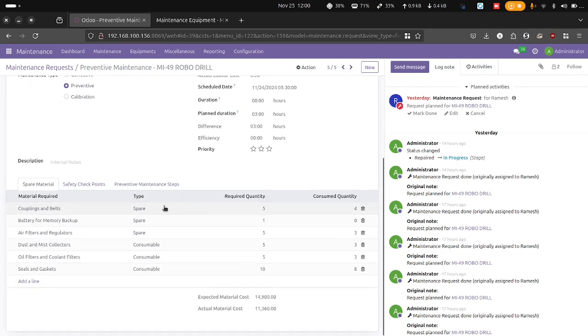Similarly, we have our spare material also. In here, we can see all the spare material that are required for a preventive maintenance. These are automatically filled. And currently, we can see there are three products that are spare and another 3 are consumable. We can select the required quantity. This is defined by default, and you can define these by yourself. I will show you in a minute.